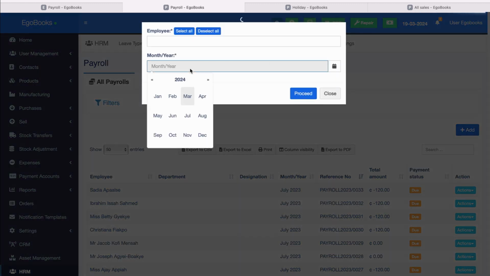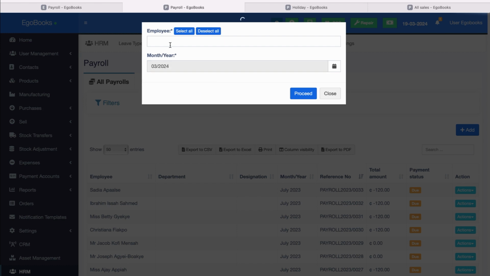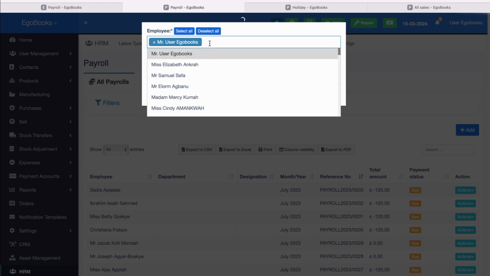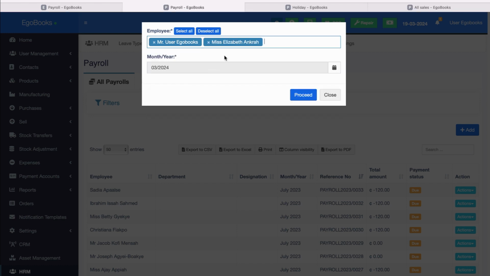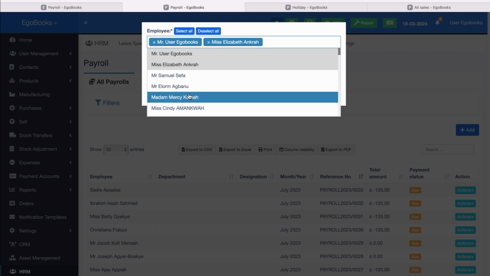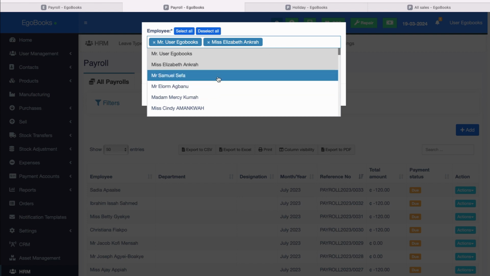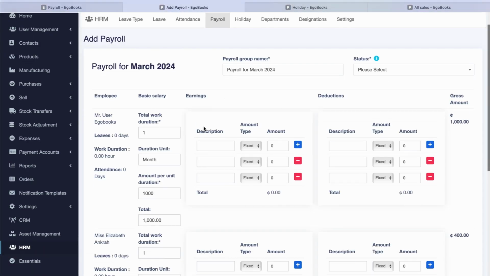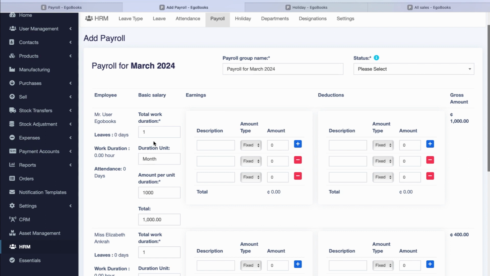Let's say you are doing it for March 2024, and you select the employees that are supposed to be part of this payroll. Once you select, you proceed. Then now you can input all the details.